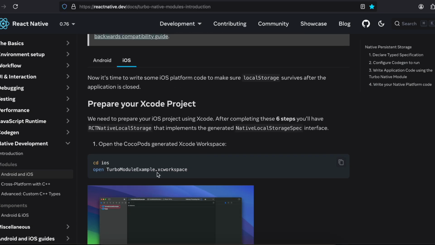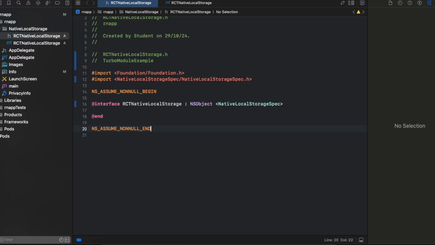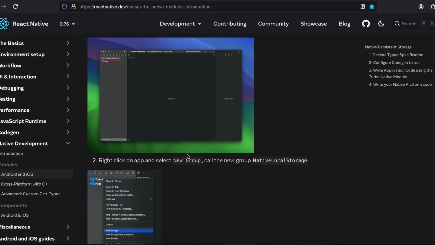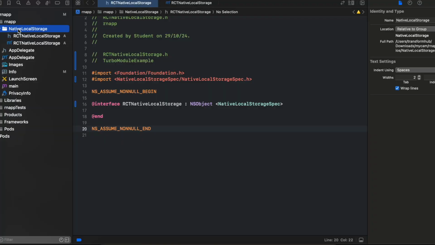Then we will have to open the Xcode workspace of iOS. I have already opened it. Firstly, like it says, we will have to create a group called native local storage. I have already done that. Then we'll have to create a Cocoa Touch class.